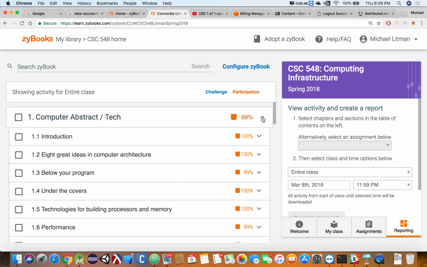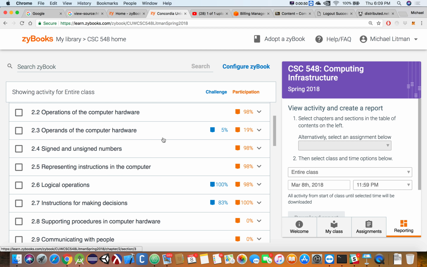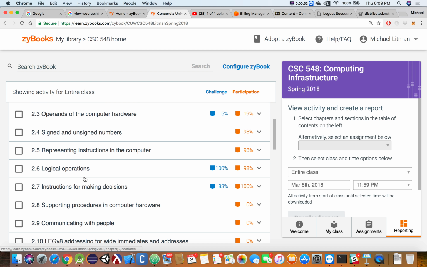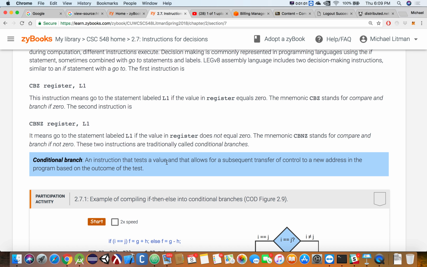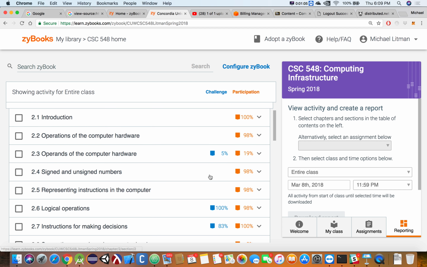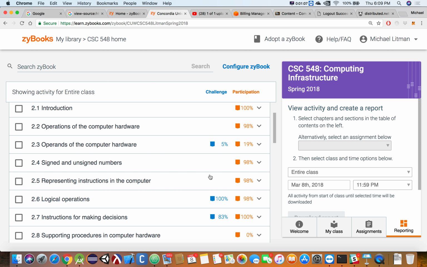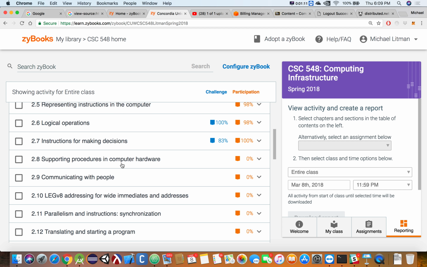Just kind of think of where things are going. We talked about logical operations last time. Did we actually talk about the instructions for making decisions? We didn't actually talk about them, but you've read these, so we will look at those. That's for branching instructions. We probably will talk today some about procedures. Is that somewhere in here? Yeah.